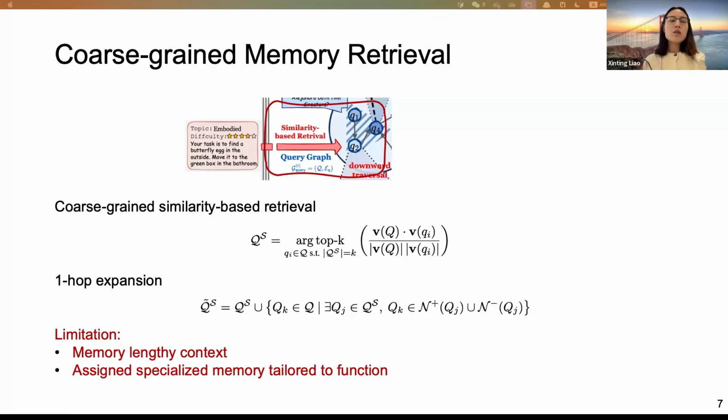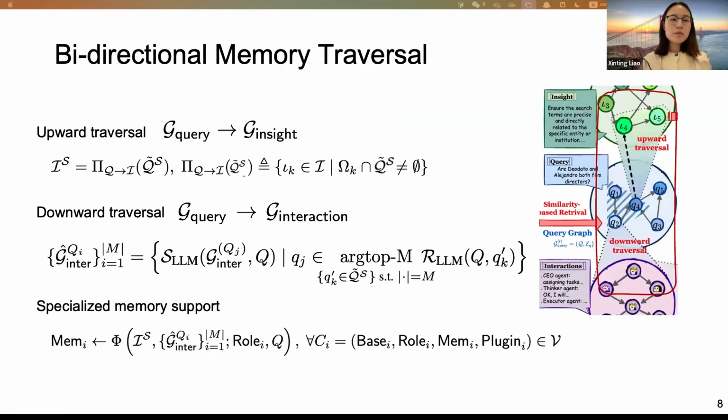However, this approach has limitations. Firstly, it memorizes lengthy context, and it cannot assign specialized memory tailored to the task functions. To mitigate this, they propose bidirectional memory, which utilizes high-level insights and fine-grained interactions simultaneously.